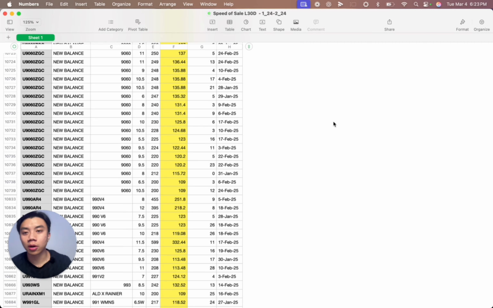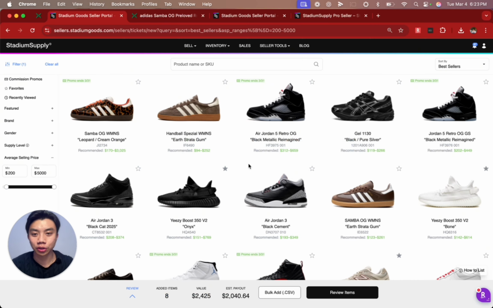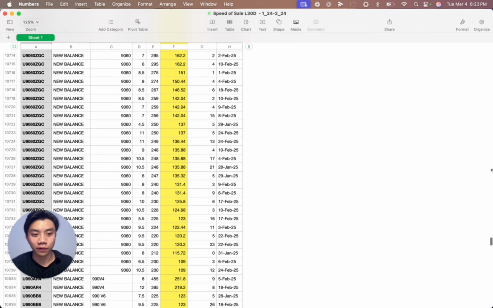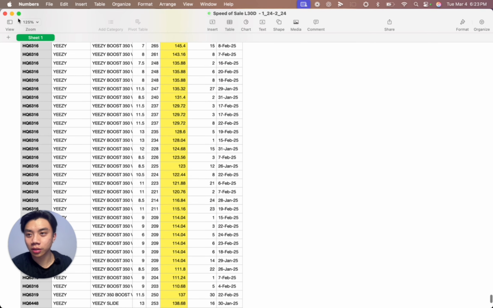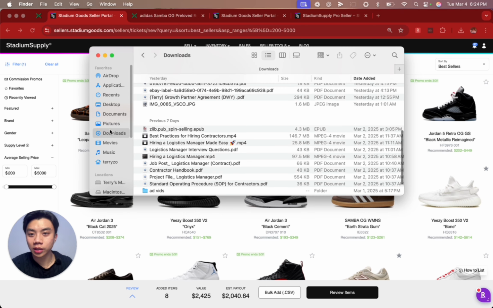Now, the best part of the spreadsheet is that the product research is done for you. You don't have to go through the Stadium Goods website and go shoe by shoe finding deals. The deals are right here on this spreadsheet done for you. Now, I've edited this spreadsheet a little bit so it looks a little different. I'm going to show you what I do with the spreadsheet. This is totally up to you. You could do it this way. You could do it a different way.